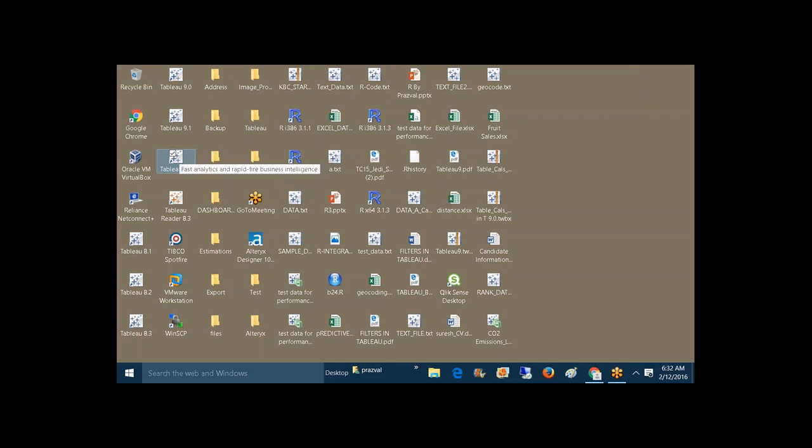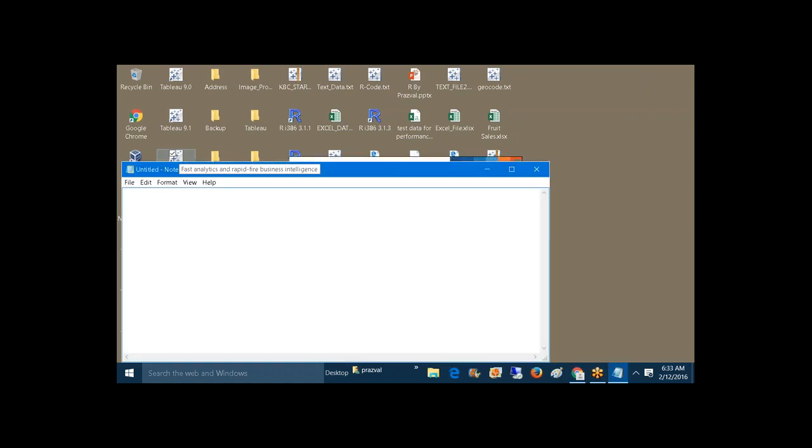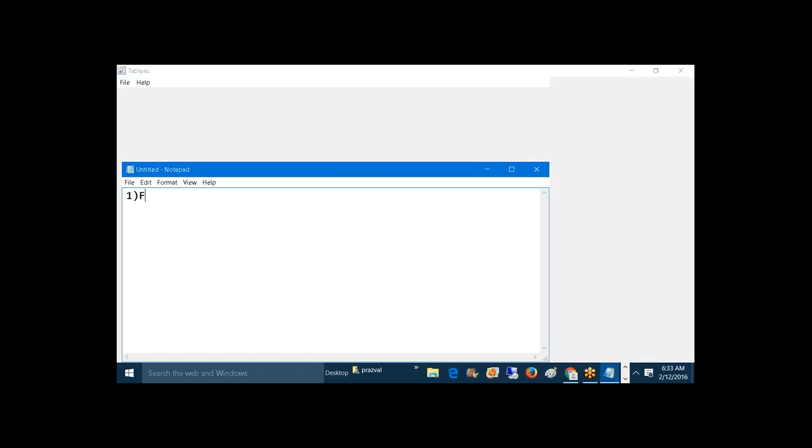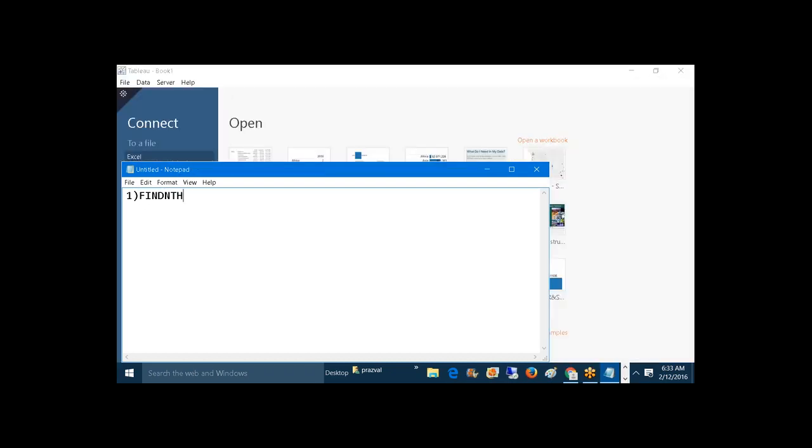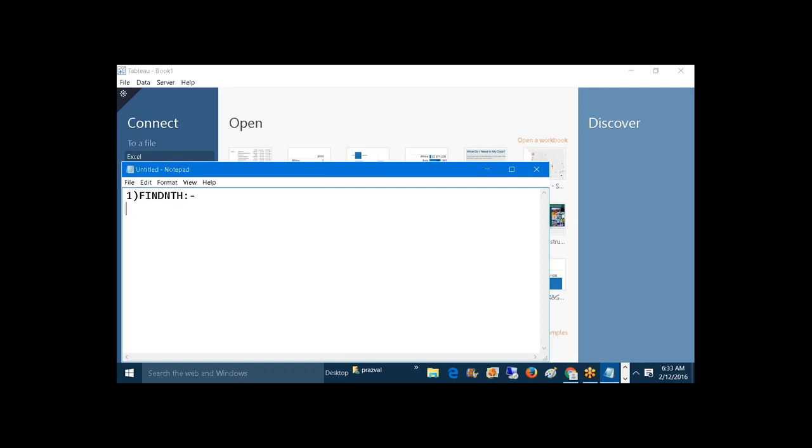So yesterday we discussed the string functions in Tableau 8, and in Tableau 9 we have a few new string functions, guys. The new string functions in Tableau 9 are: number one, FINDNTH. FINDNTH is a new string function from Tableau 9. So what will FINDNTH do?